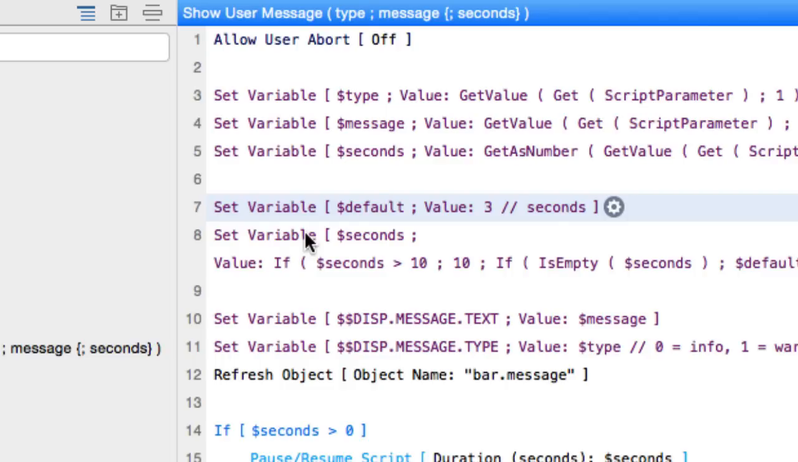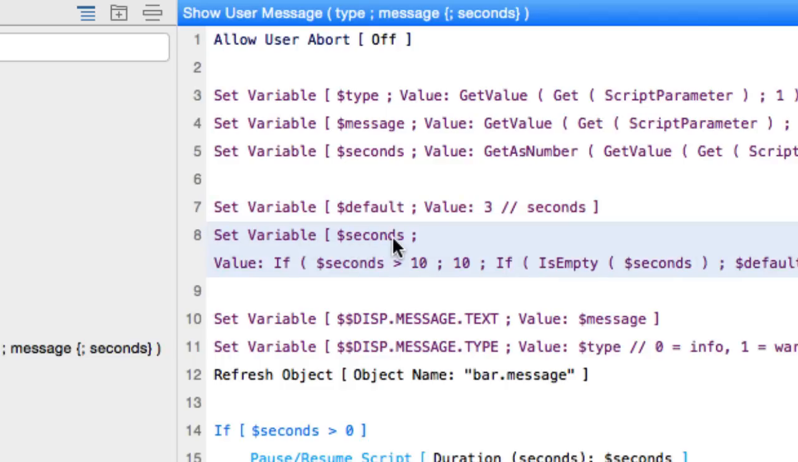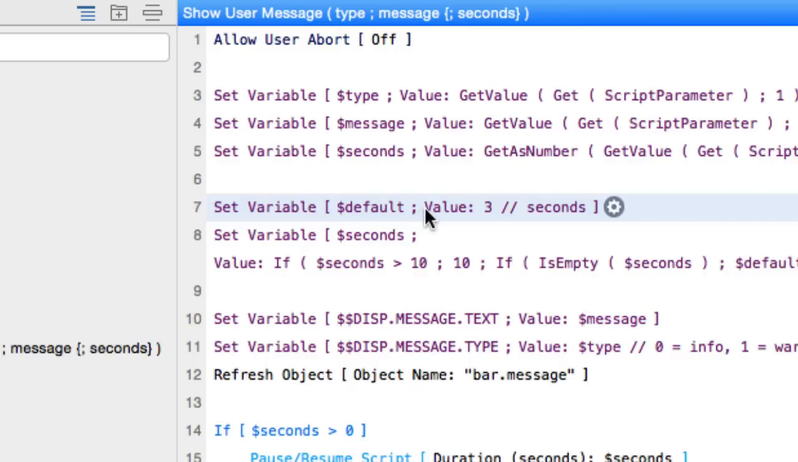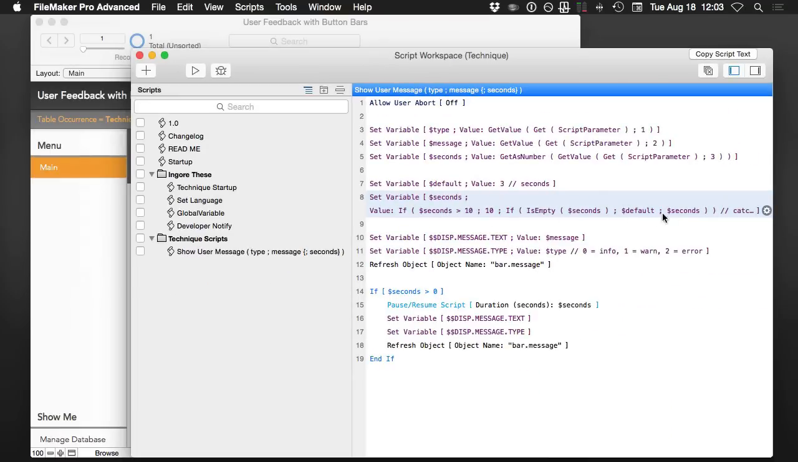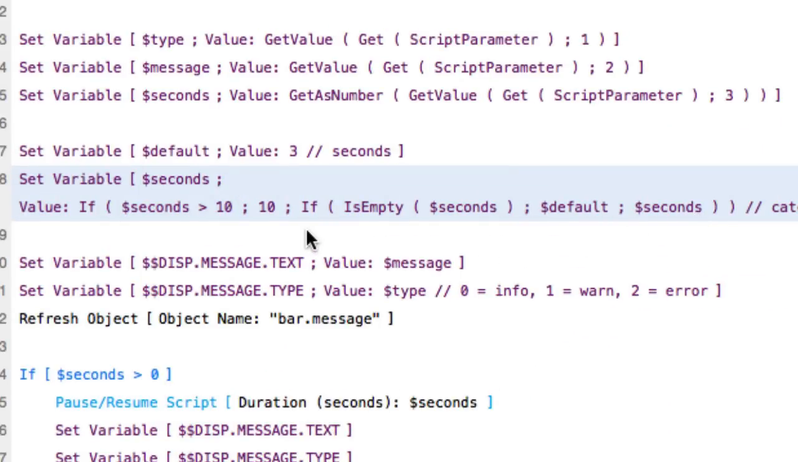Here you can see that I'm now setting the actual seconds value. This is the setting of the default. So this is the default value that I want to use that's referenced in the rest of my script. This is setting the actual seconds default. And we're basically saying we've set a catch here as well for ourselves. If you haven't been working with FileMaker for any length of time, we can see how this actually reads. We can say if the seconds is greater than 10.